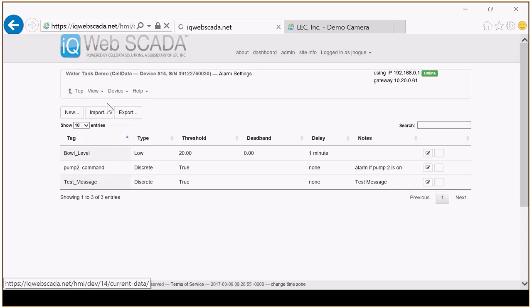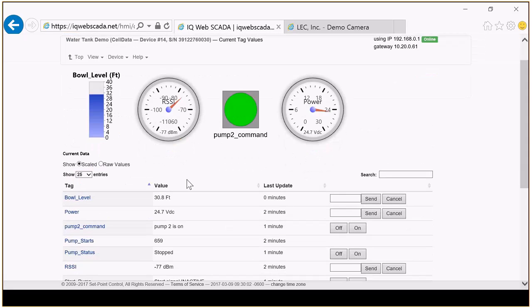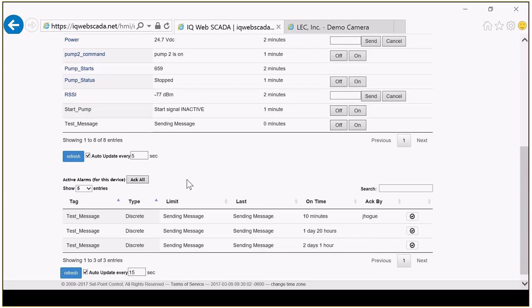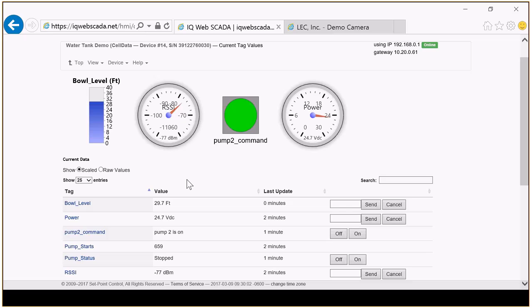And let's go back up to the view section here. Okay, and that pretty much covers the alarm section. I do want to also show you guys how you create your reports. So let's run to that.